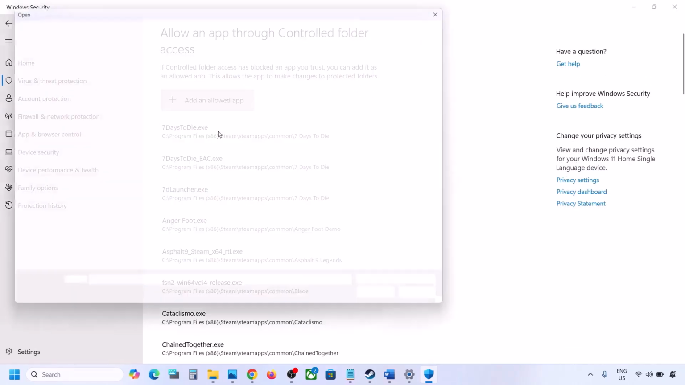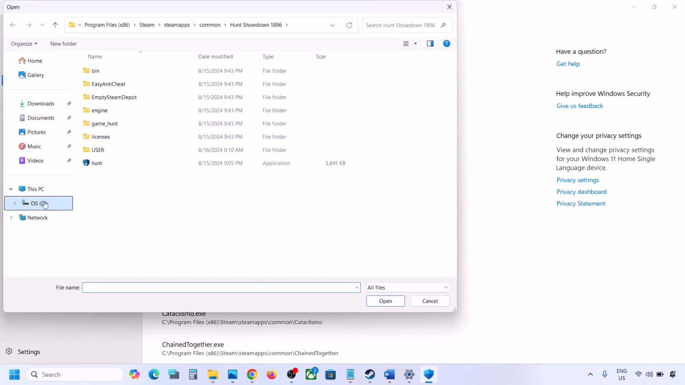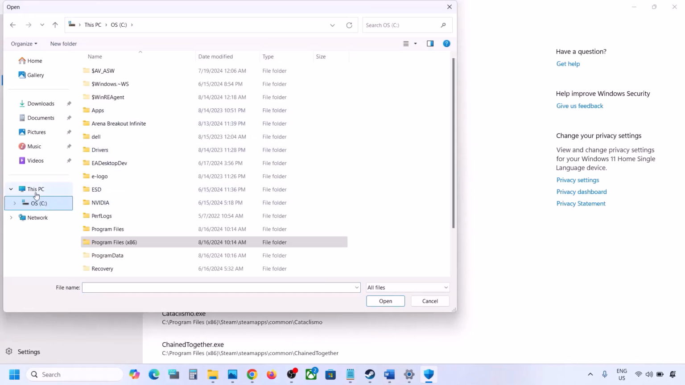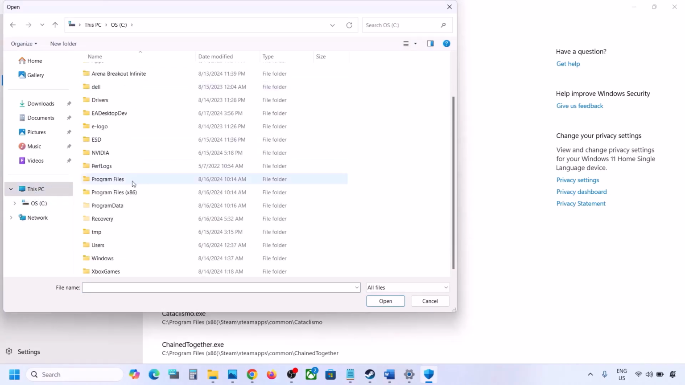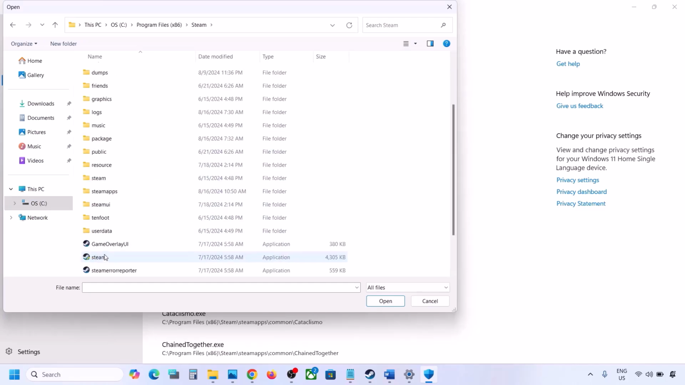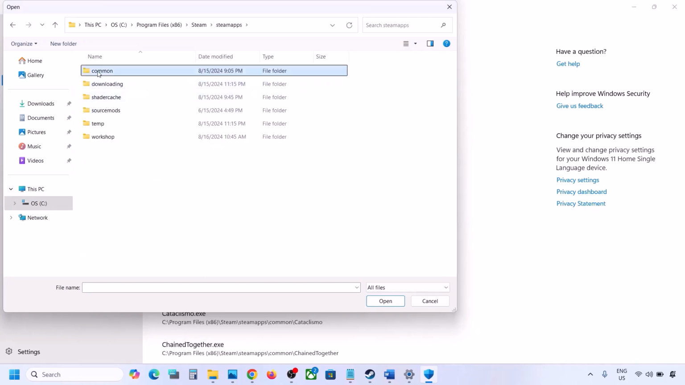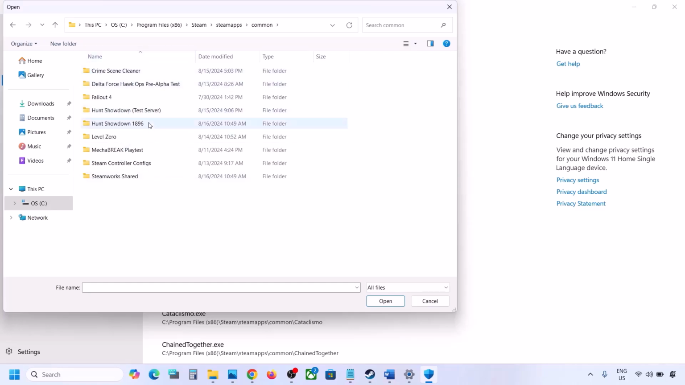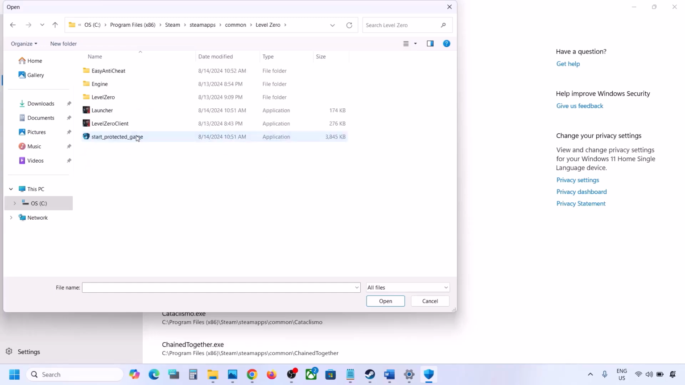Browse all apps. Now go to the game installation folder. So if the game is installed in C drive, open C drive and then program files x86. Now open the Steam folder, then the steamapps folder, then the common folder. You will find the shapez game folder over here. I don't have the shapez game folder here, so I'm showing you with different games. So open shapez, select the game exe file and then click on open.